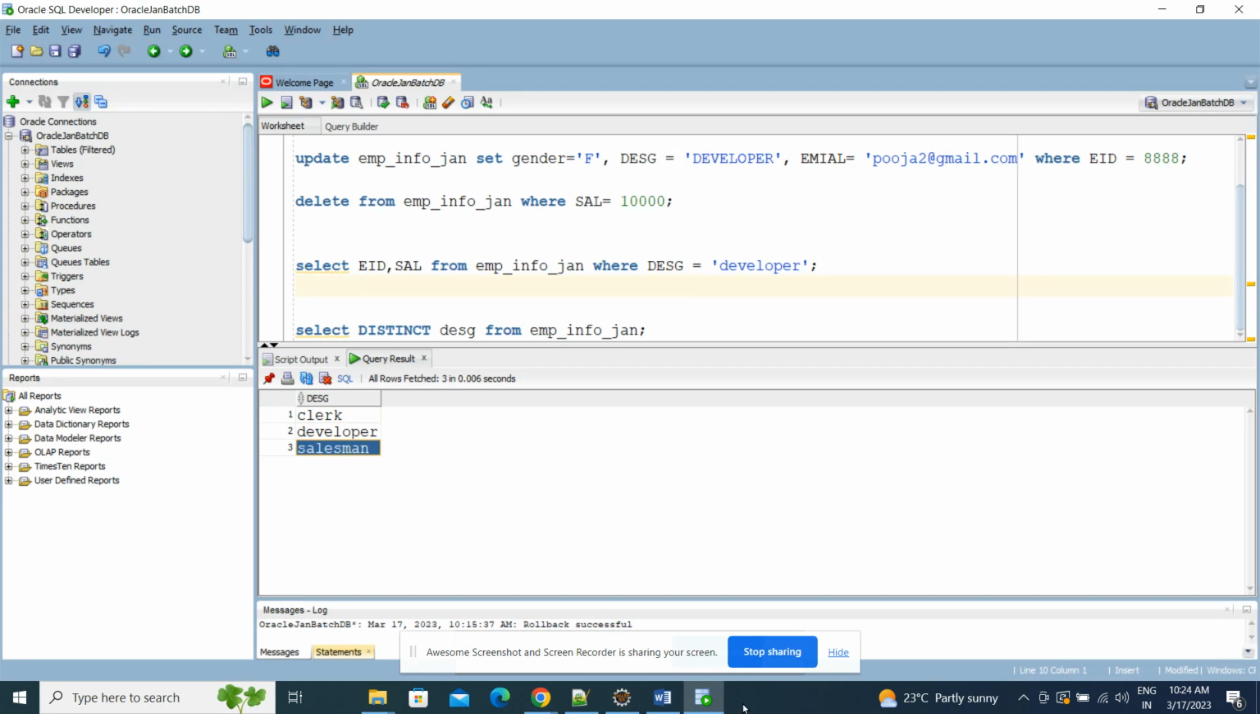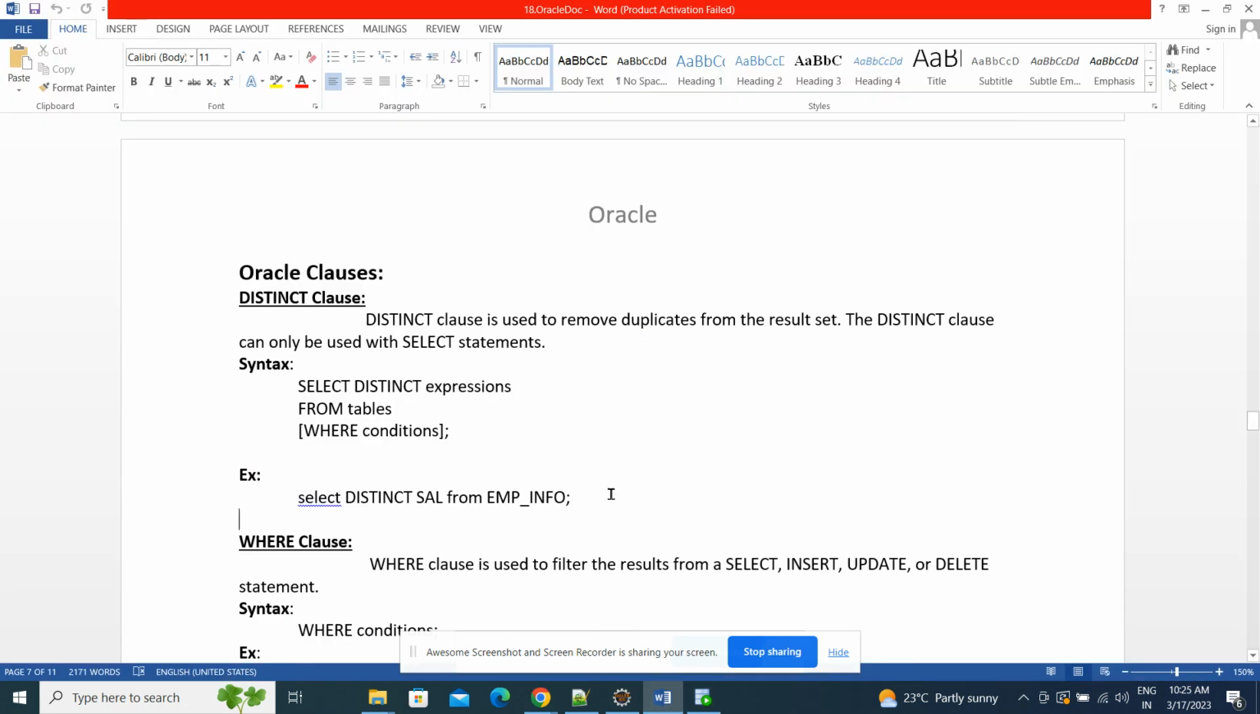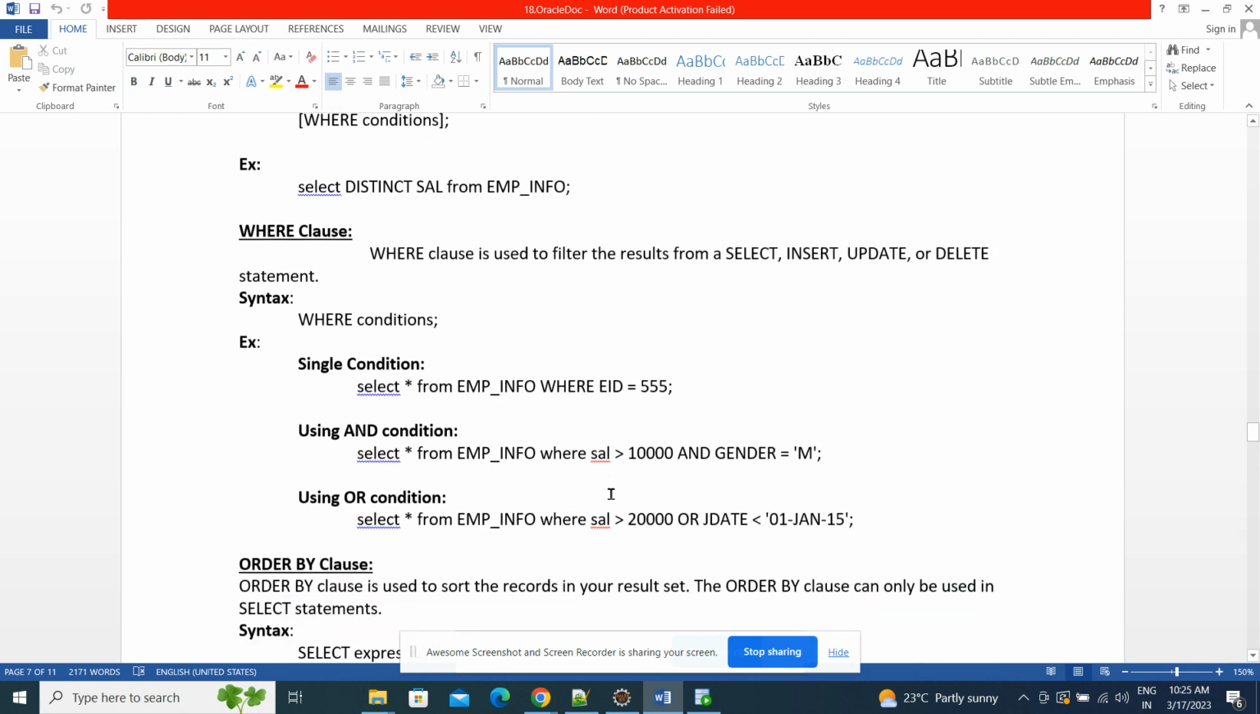Next, the where clause. The where clause is used to filter the result from select or insert or update or delete. So in any case, if you want to restrict the data, we can use these clauses. Where can be added directly to the table. See, select star from employee where employee ID equal to 555, then it will retrieve only employee 555's details.